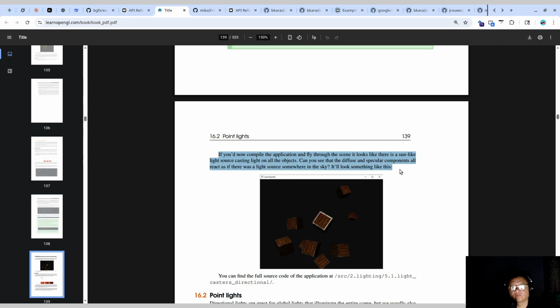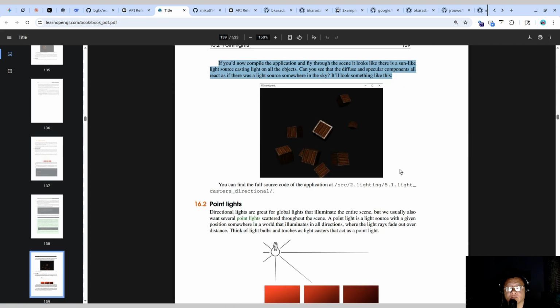If you'd now compile the application and fly through the scene, it looks like there is a sun-like light source casting light on all the objects. Can you see that the diffuse and specular components all react as if there was a light source somewhere in the sky? It'll look something like this.